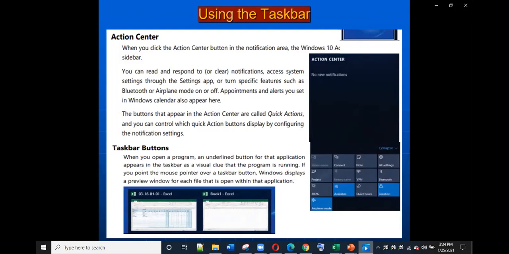The taskbar buttons. When you open a program, an underlined button for the application appears in the taskbar as a visual clue that the program is running. If you point the mouse pointer over a taskbar button, Windows displays a preview window for each file that is open within the application.